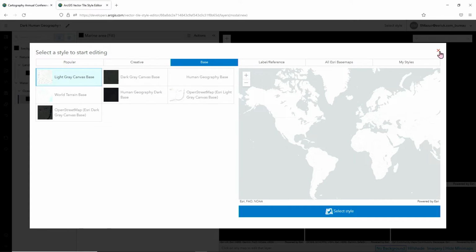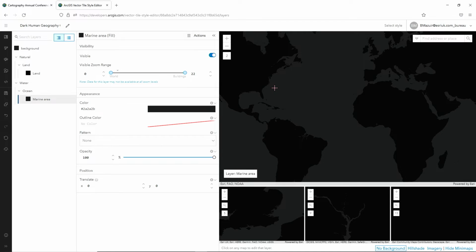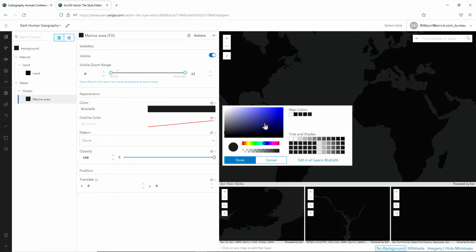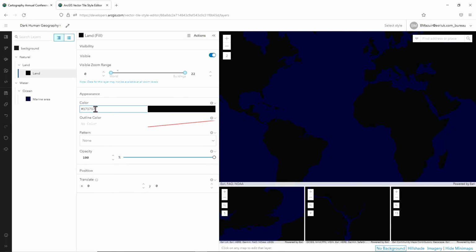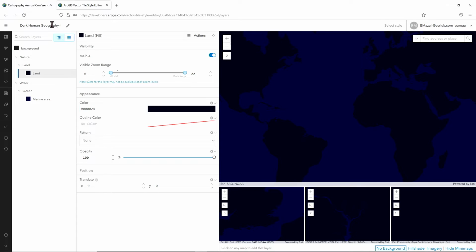And when we open this map within the map viewer, within the Vector Tile Style Editor, we can see here that we have only 2 layers, a layer for the land and a layer for the marine area. And using the out-of-the-box tools within the Vector Tile Style Editor, I can quickly customize and change the color of both layers, such as using the color picker or by typing in a specific hex code that I want. Let's rename our base map to something we can recognize later on, such as dark blue, and hit Save.